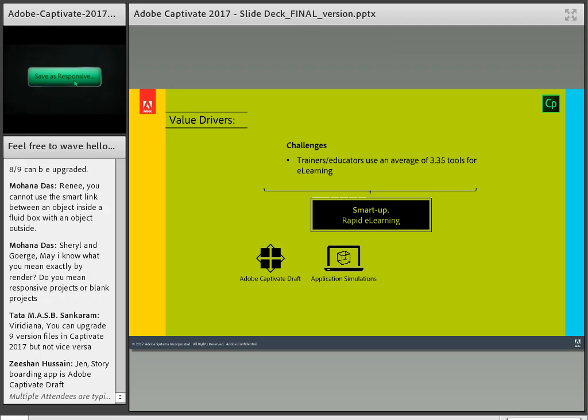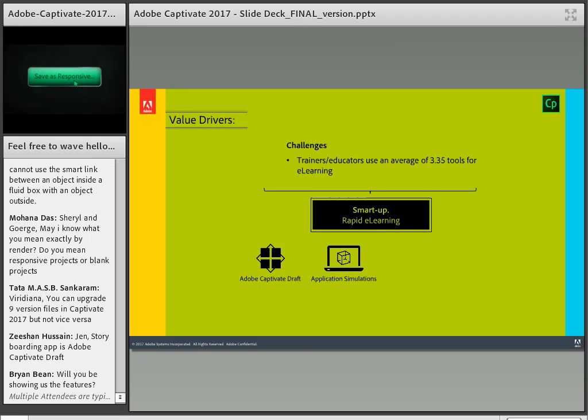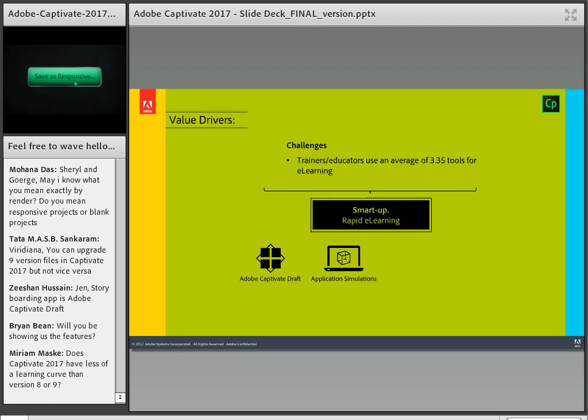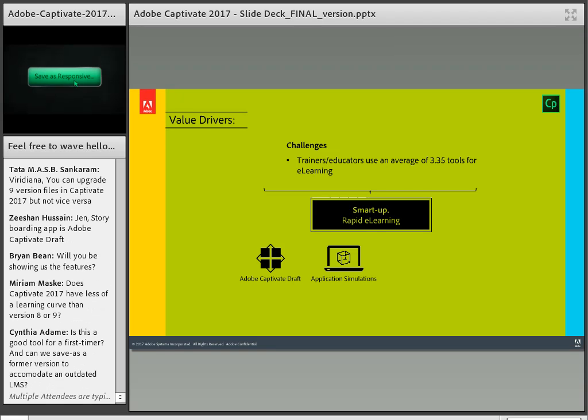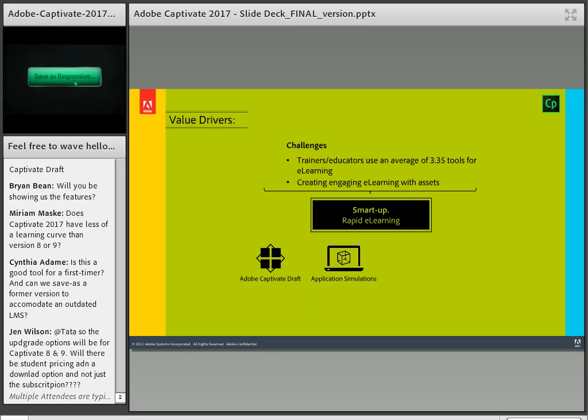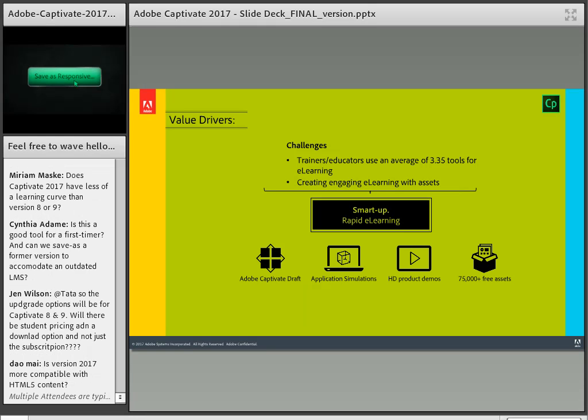And obviously you could be using a bunch of stuff. I could be using Photoshop, I could be using Illustrator, then coming into Captivate, creating images and whatnot. But why not have just one tool? So with Smart Up, we wanted you to create using one tool and also create a lot of engaging e-learning with a lot of assets.